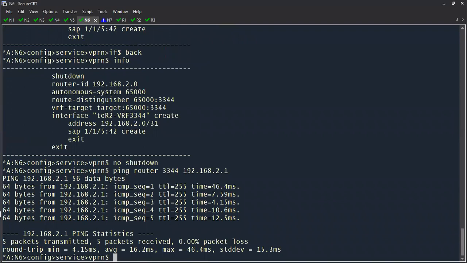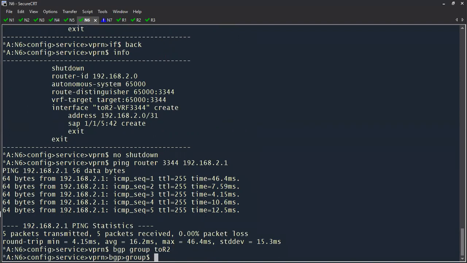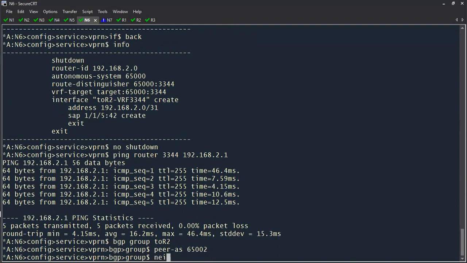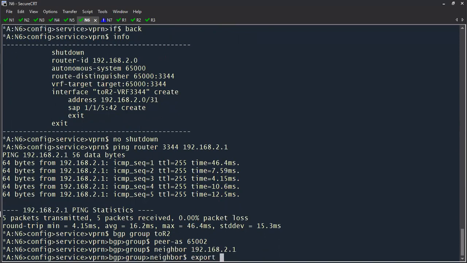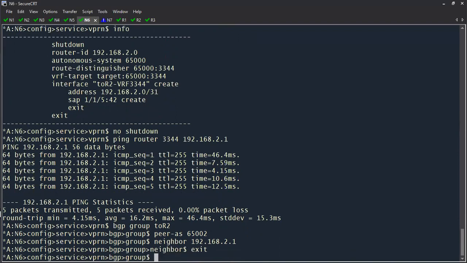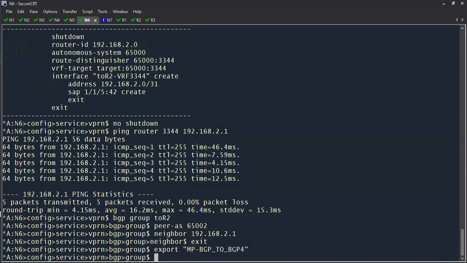So now we configure our CE to PE protocol. That's going to be BGP. We're going to put in the group 2R2. And our peer AS is going to be 65,002. So this is going to be an external peering. And our neighbor 192.168.2.1. We're also going to apply our export policy.